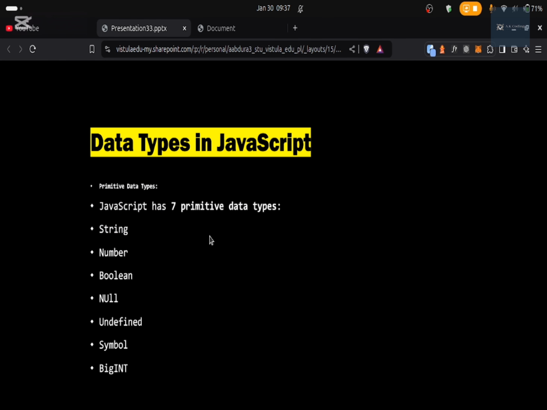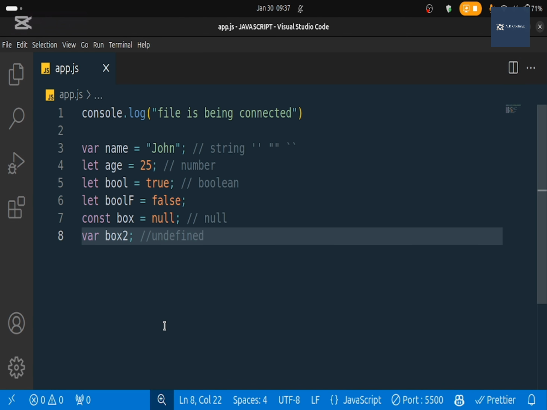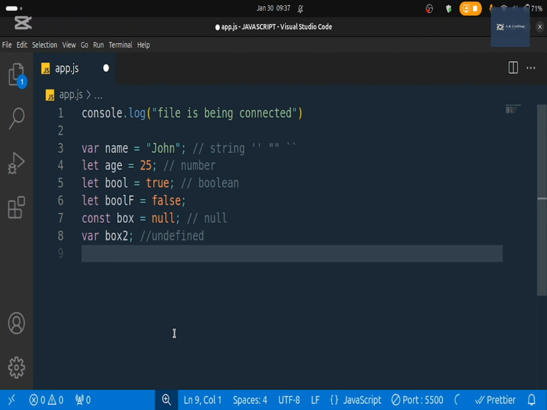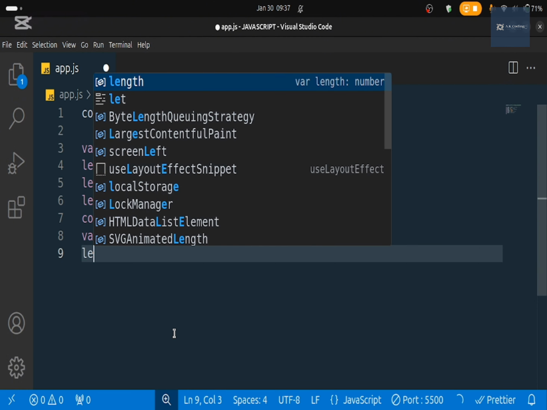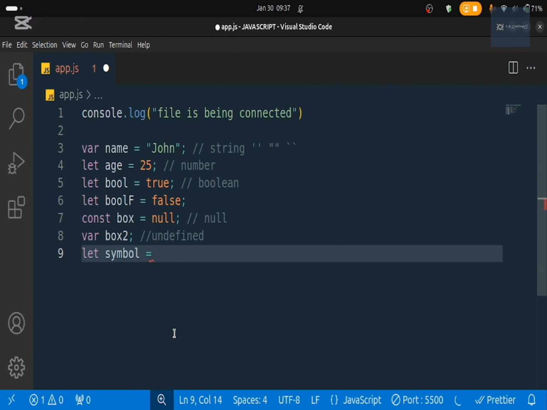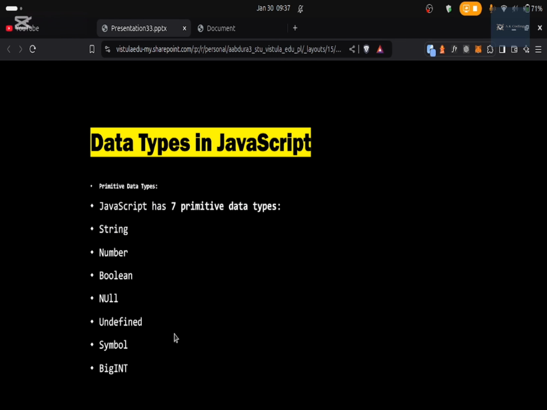The next one is symbol, and big int. These 2 data types we use only in some cases, mostly we don't use them at all. So symbol is just a symbol which we declare as a string. For example, let symbol, and we give it with 1 quote, and for example it can be a. And this is called symbol. And the last one is big int.